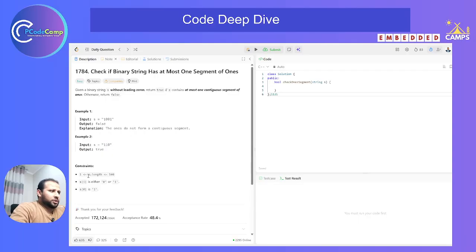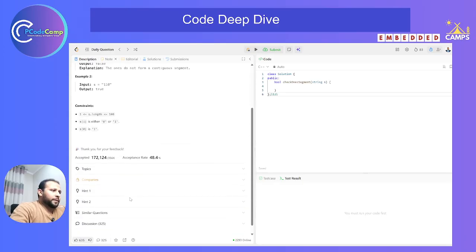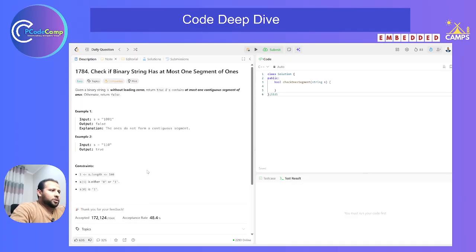The s.length is in the range from 1 to 100, and s[i] is either 0 or 1, just binary, and s[0] is 1. Okay, so there is also some hints. We can check them if we get stuck on something. And now we can start with a clear approach for this problem.